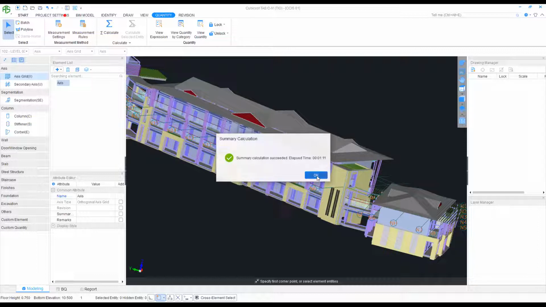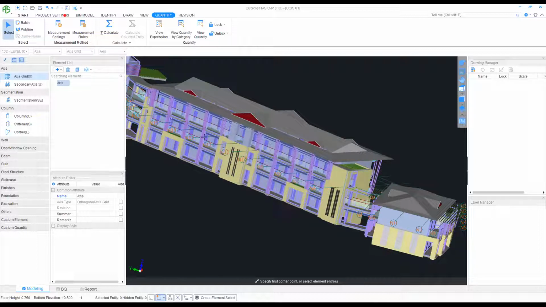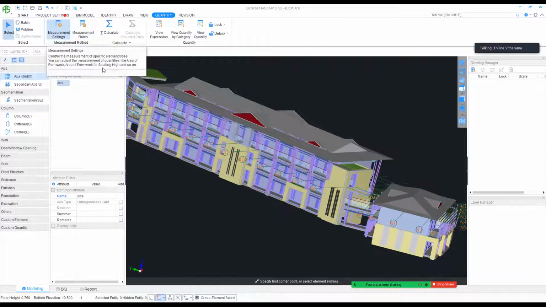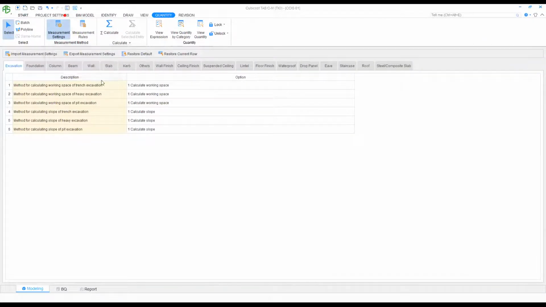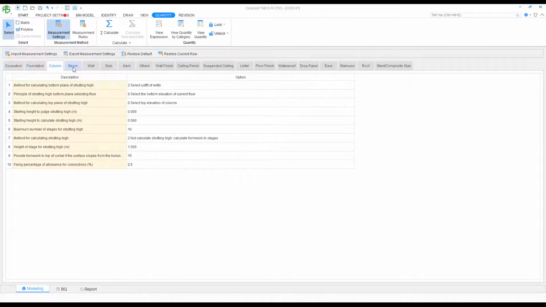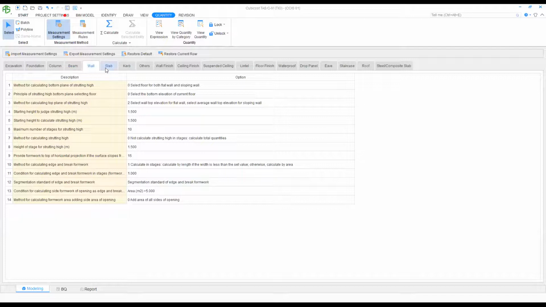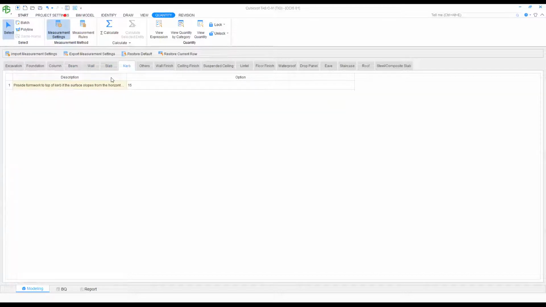When I started this project, I selected NRM2. As you can see in this tab, these are the measurement settings. Now you can see the method for calculating working space for trench excavation. You can see all the measurement rules according to the NRM2. If you want to change a measurement rule according to your wish, you can change it.